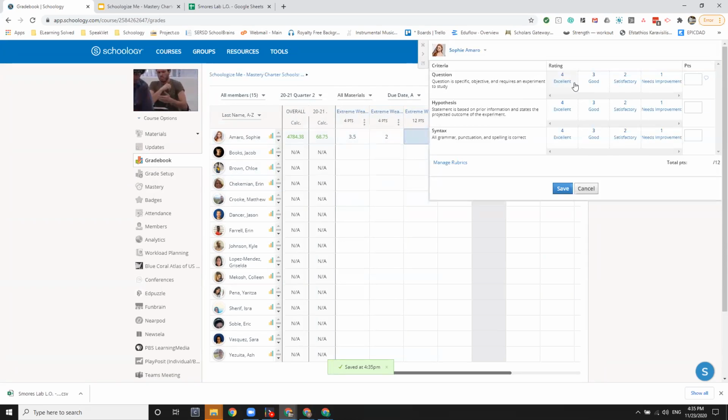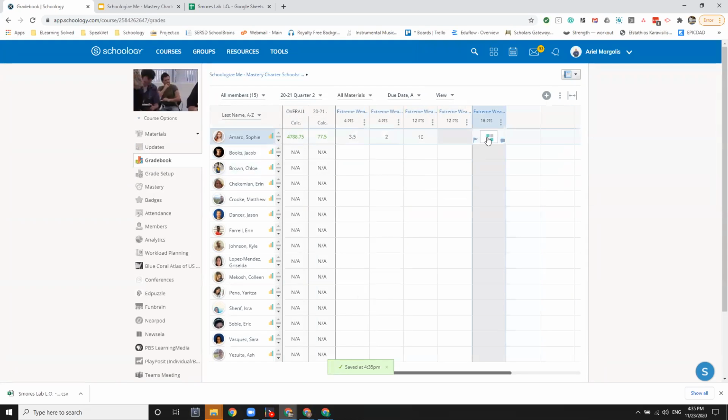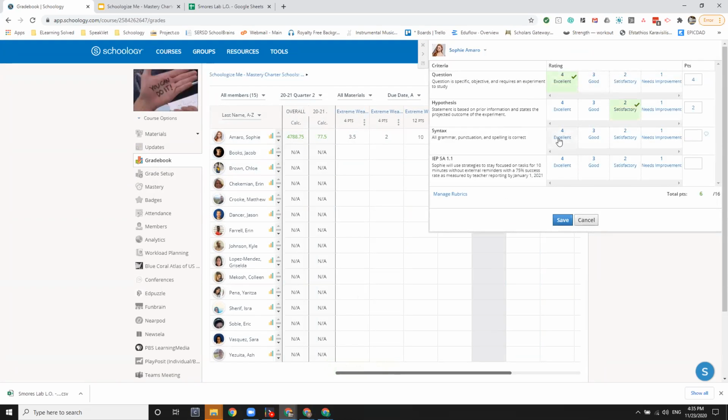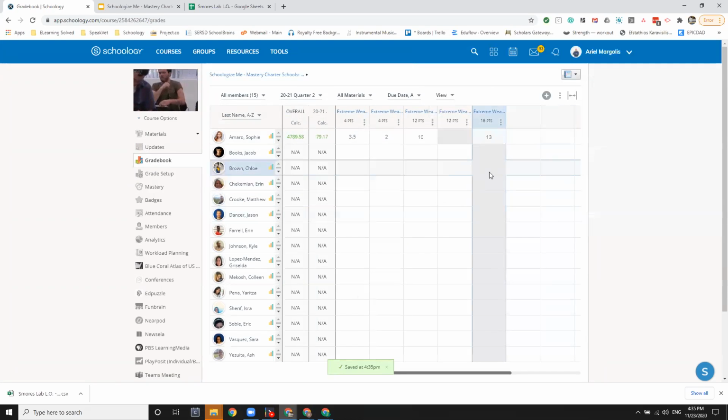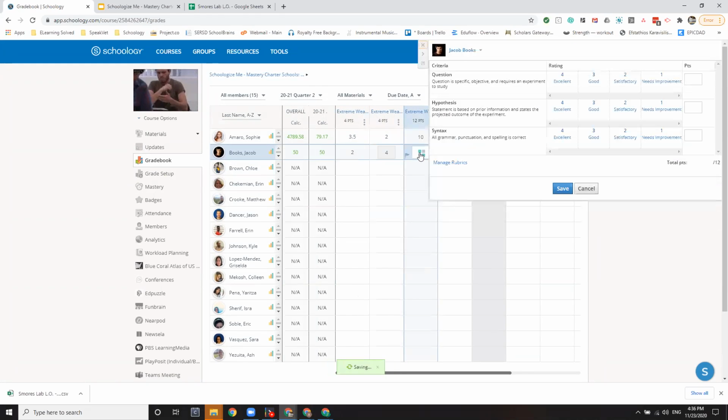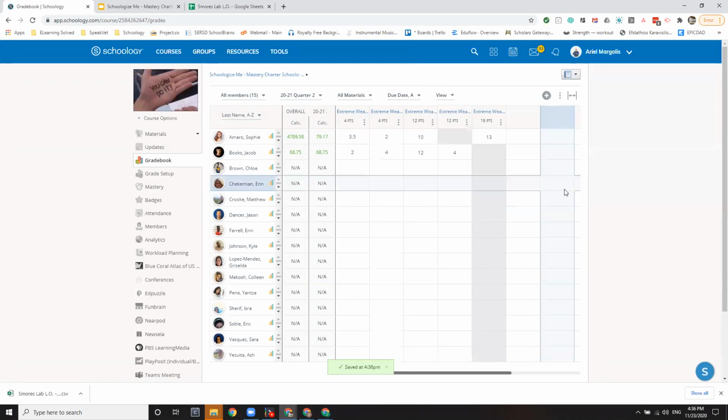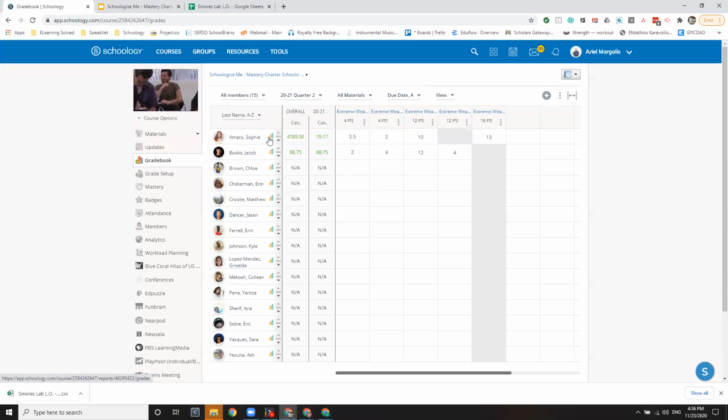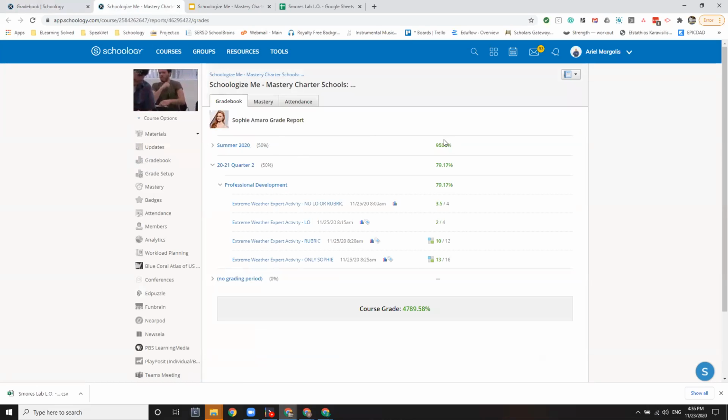This one is a rubric, so I'm going to put 4, 2, 4. And this one here, I'll put 4, 2, 4, and 3. So that was the one that was only assigned to Sophie. And I'll do Jacob. And Jacob will do a 2 here. We'll do a 4 here. And we'll give them a 1 there. Now, if I go to the individual student, I just click on that bar graph. So I get the overall report.